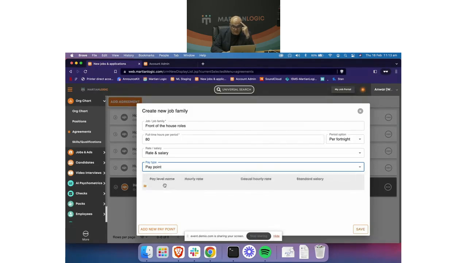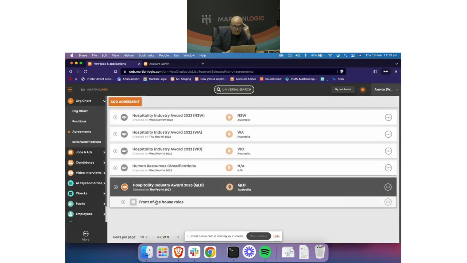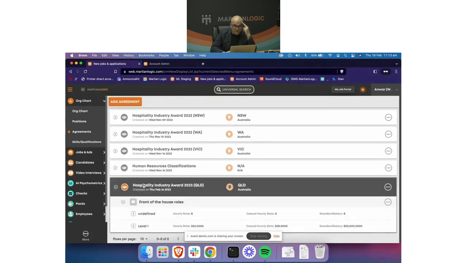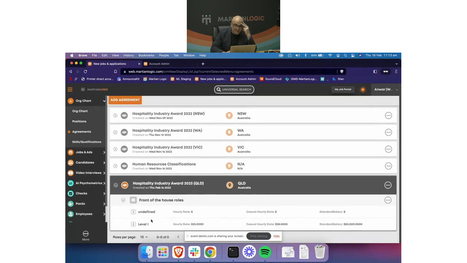I'll simplify it, make it a pay point, add a new pay point. I'm only going to do one. Level 1. Level 1, hourly rate is 25, 28, and the standard salary is 50,000. And that is it, because we're not going to even use it, to be honest. We will use the existing one from New South Wales. Just want to show you how to create one from scratch. So we've got this is the agreement name. Tells you it's in Queensland and covers Queensland, I mean. And then the job family, the only one that we created is called front of the house roles. And under that, there's only one level 1.